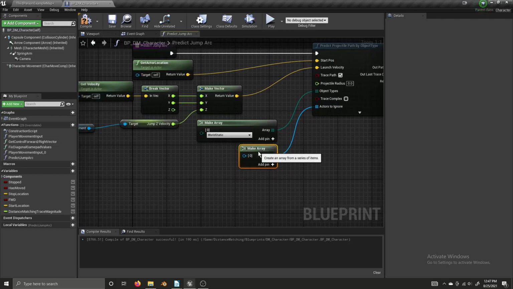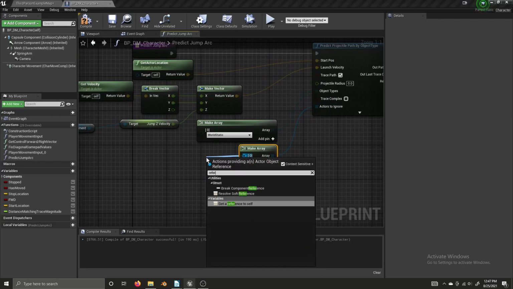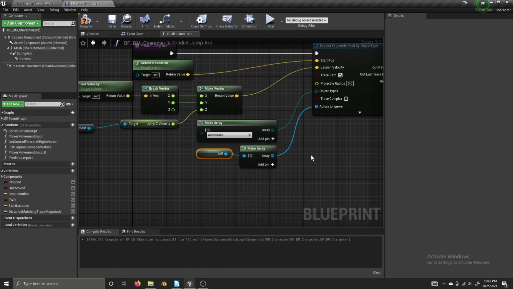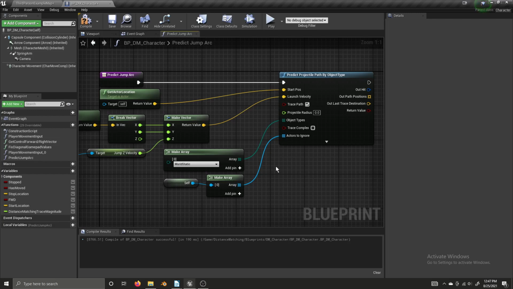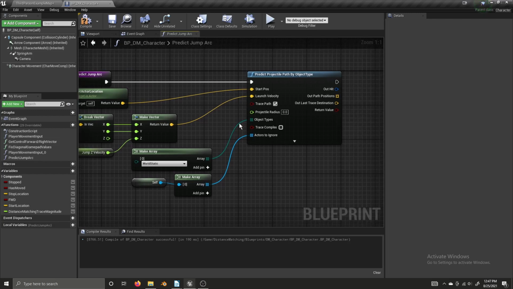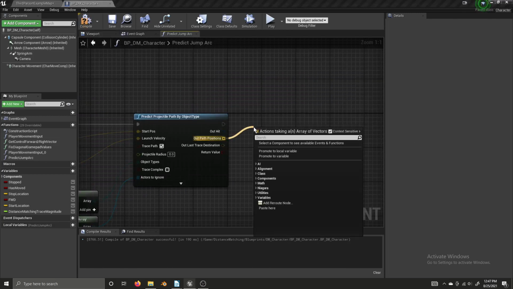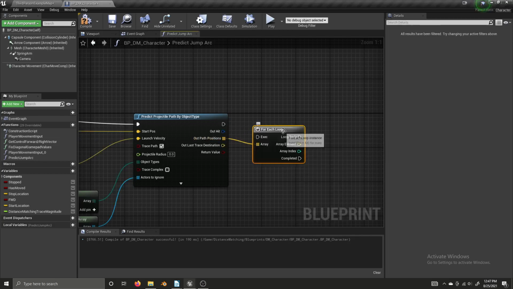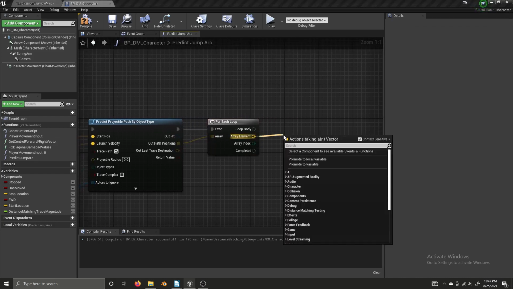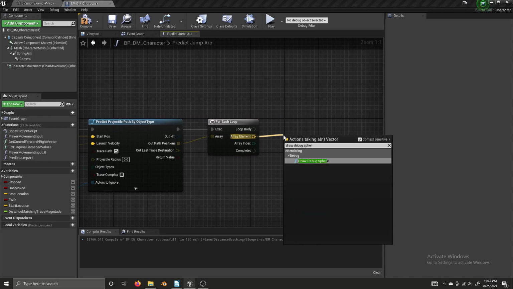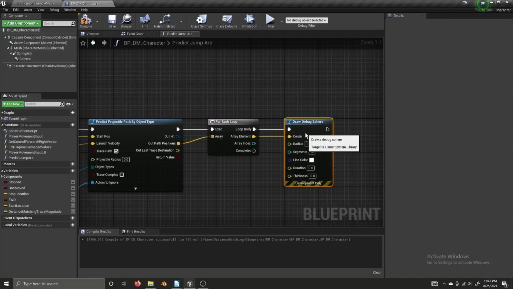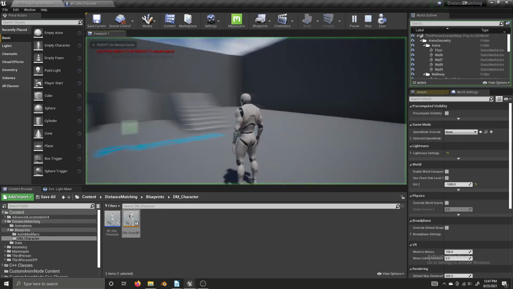And I'm going to get a reference from self to plug into that 0. And this is just so that no matter what happens, the trace never stops because it's hitting the actor itself. Now if I just get a for each loop, and if I get a draw debug sphere, and I'm going to set the radius to 30, let's set the duration to 2. We can see what this predict projectile path by object type is doing.